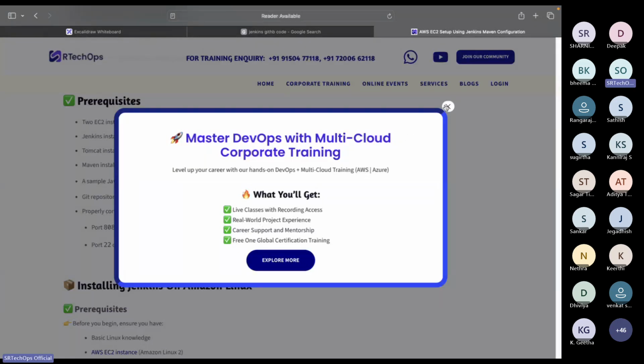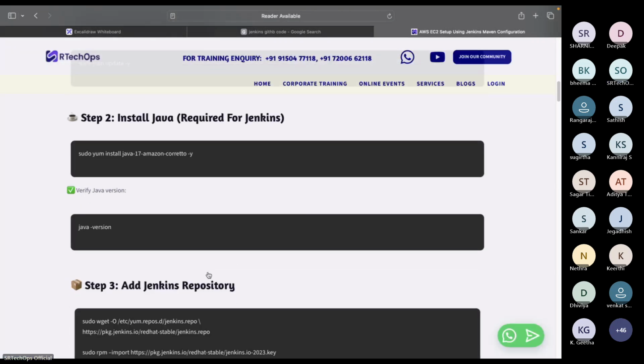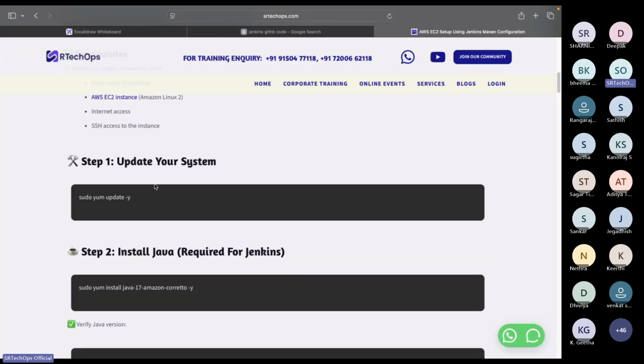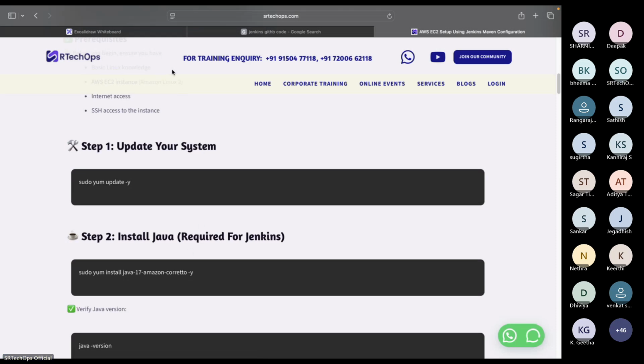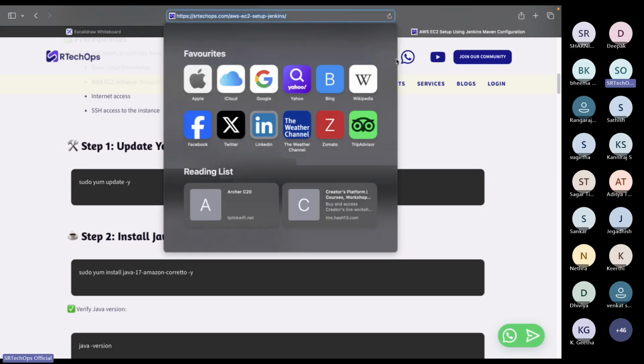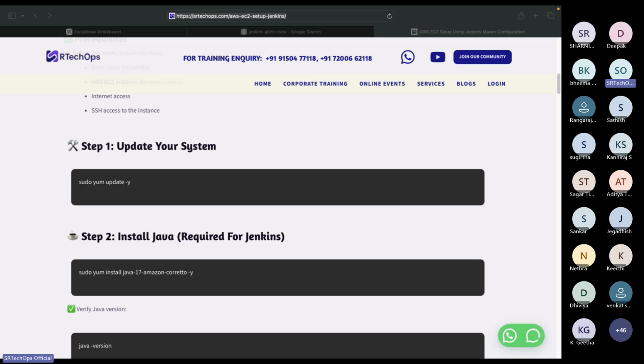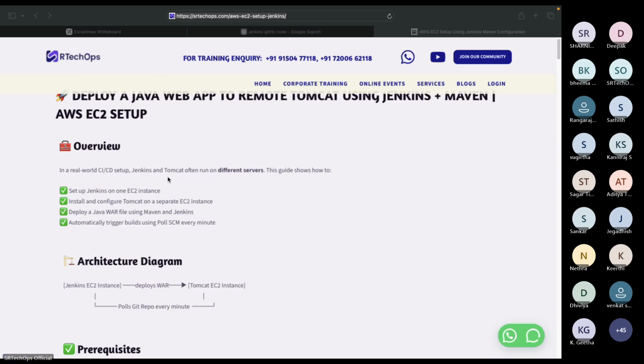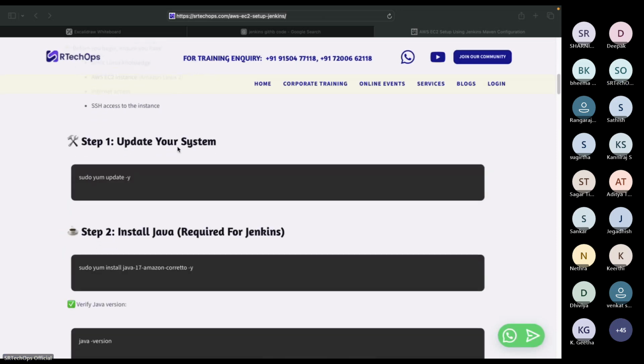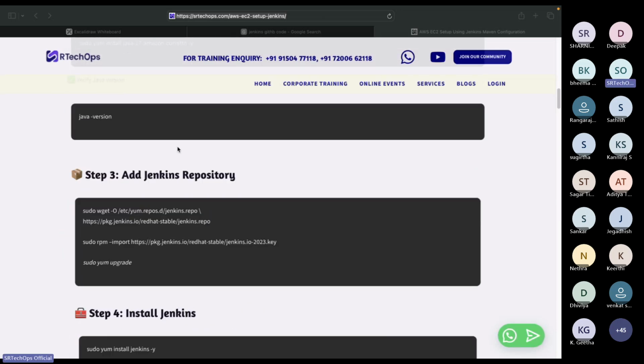You can check the Jenkins installation here. I'll share this blog. You need Java. For Azure also, you can launch a VM and configure Jenkins. For Azure also, it's the same process.